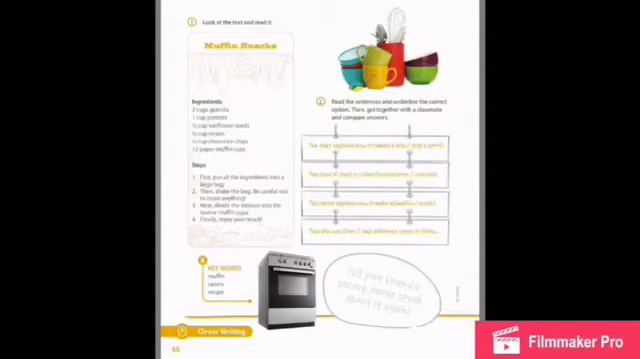This is a recipe of muffin snacks. So then you have to choose the correct option about the sentences. For example, number 1, the text explains how to: first option, make a dish, or number 2, play a sport. Choose the best option.